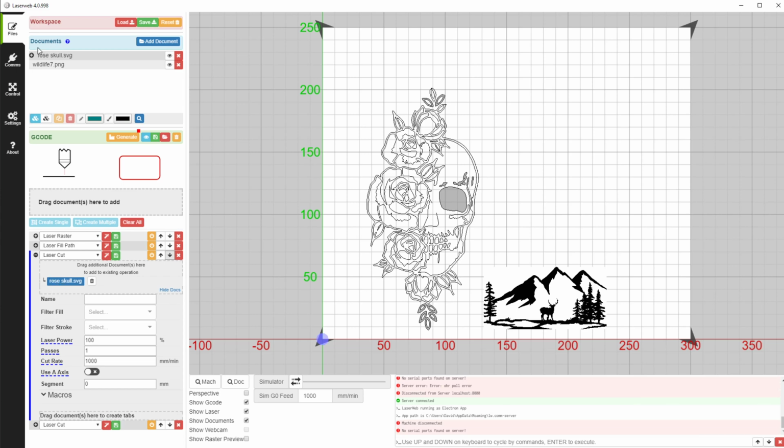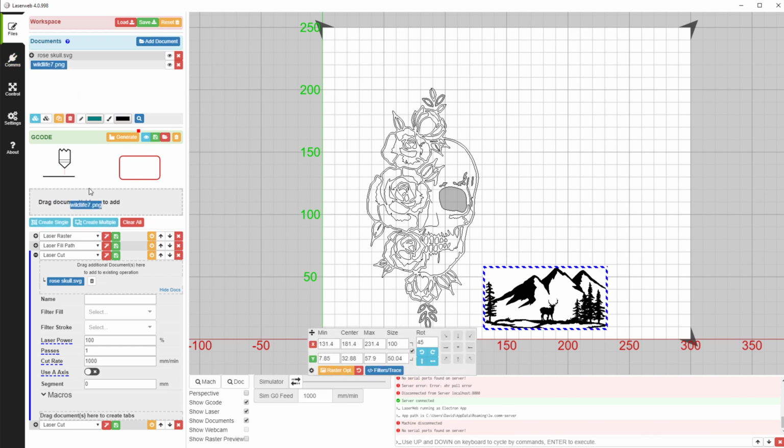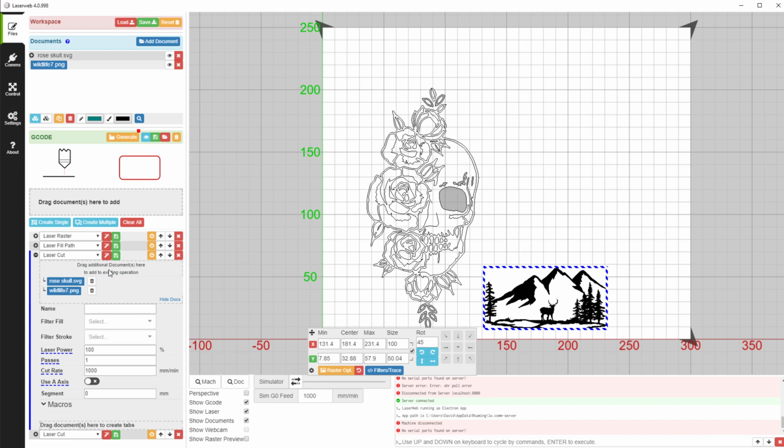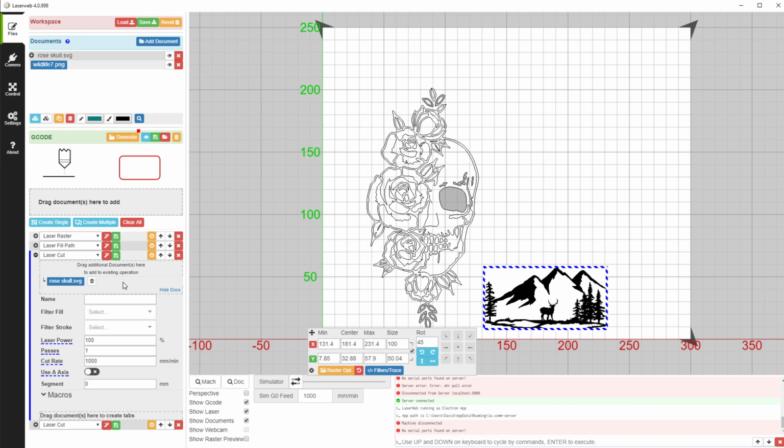If you want to not create an entirely new layer for each object, but add an object to an existing layer, you can drag it, instead of dragging it here, inside of the layer to this area, and then it will be added to this same layer. And you can simply just delete it again here. If you then export it, it will work just like in LightBurn, where you get a G-code file that will do all the different things in one.